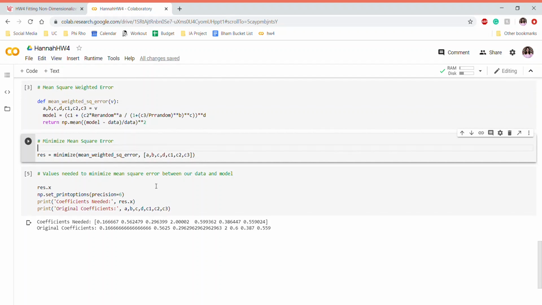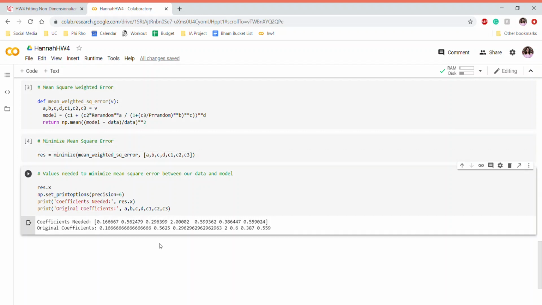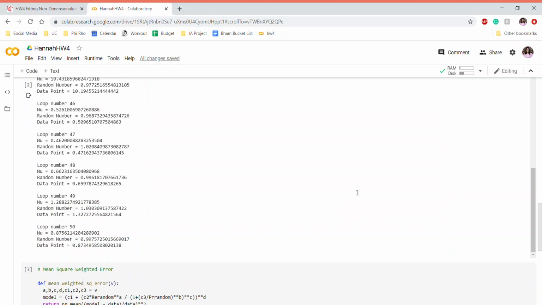Then this last section prints my minimized error values along with the initial values as stated in the problem, and that's what we're looking for. So these are the new coefficients that create that minimized error. There we go.